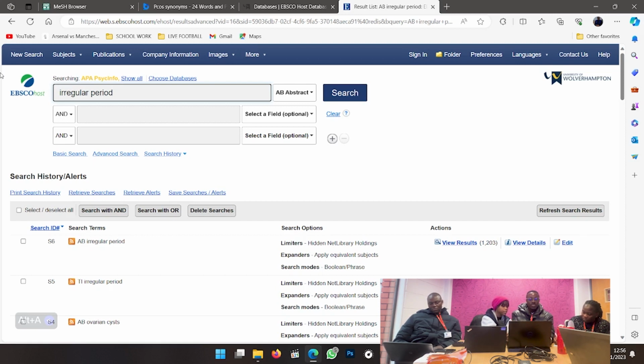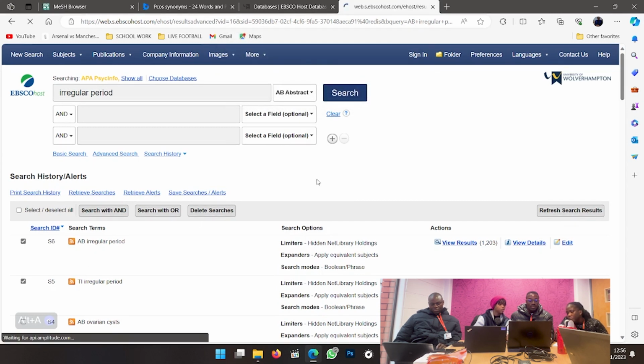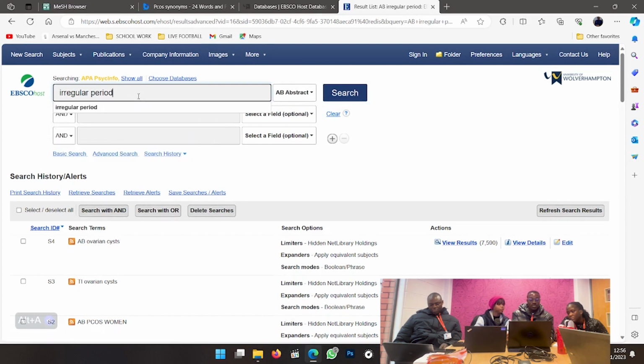So I'm going to delete my searches in this place right now. S5 and S6. I'm going to delete S5 and S6. Just like I showed you earlier, delete search. So I'm going to include quotation. This is a boolean operator, I think that is what it's called. It's a boolean operator. So I'm going to search for TI.